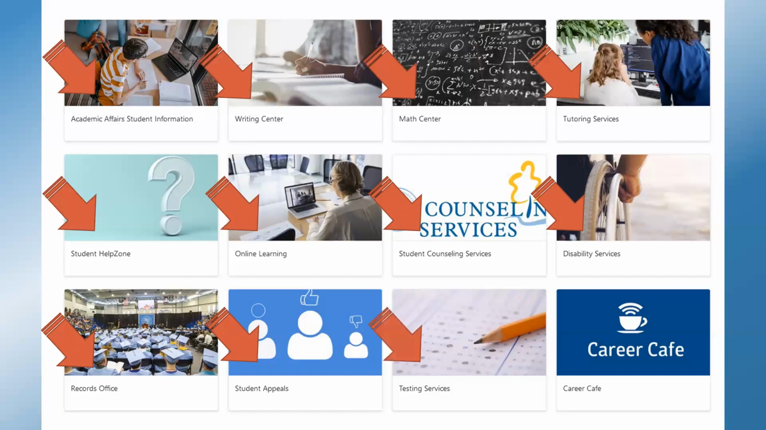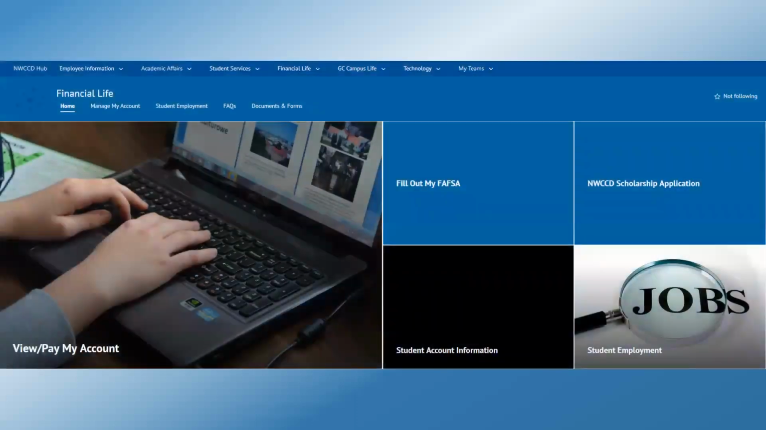And then next is testing services. If you're ever scheduling an Accuplacer test or need to schedule a CLEP test or need to schedule a test for any of your classes, you can learn more about our testing center through this link here. And then next, we're going to head into financial life. Financial aid is also a very important part of college to help you save money and costs on college. So definitely check in with our financial life page here.